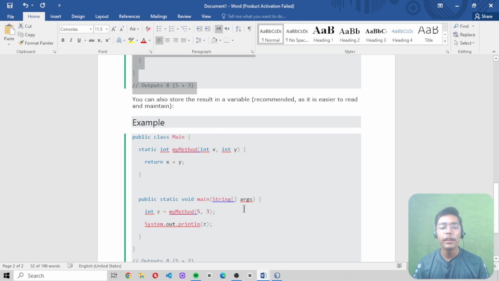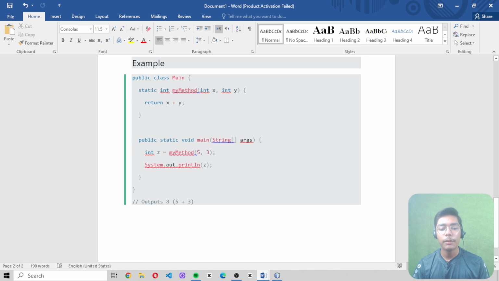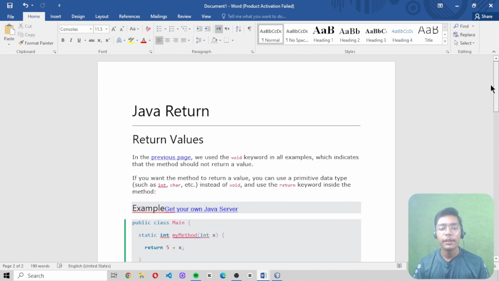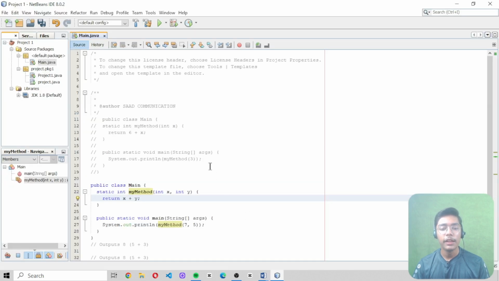So here, this is the other example which you can use, which I have written. You can also store the result in a variable, which is recommended, as it is easier to read and maintain. If you want to read and maintain your code in an easier way, you can use this example here, but I will prefer you to use the return values with method and method parameters as we were using in this NetBeans IDE.